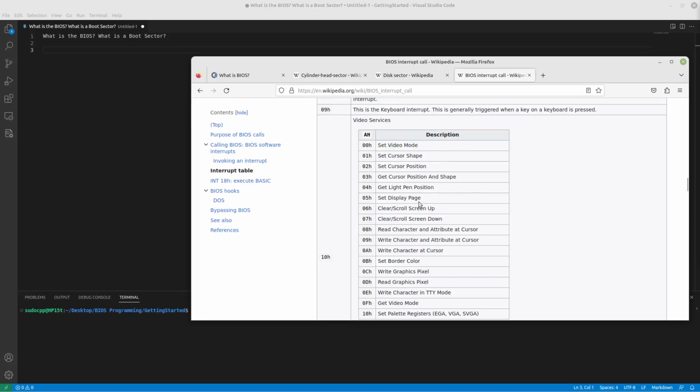And then what you'll do is you'll call interrupt 10H, which is 10 hexadecimal. And the processor will go, "Oh, you interrupted me with 10H. I see that you have set your variables to 0 and 3. I will go do that for you right now."